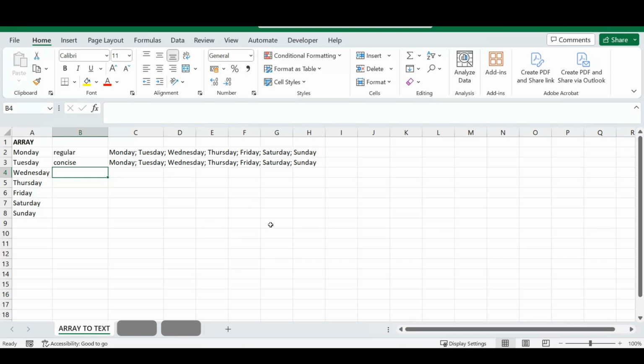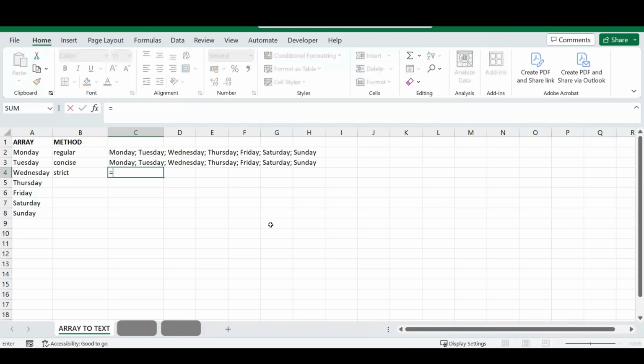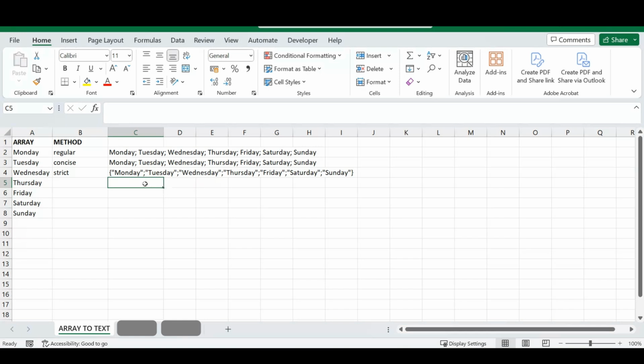The next one is the strict option. So I'm just typing this out. This is actually just the method that we'd use. So to do the strict option, it's again the same formula, and we select our array, and we will be using our strict option there. And once we close that, you'll see how it represents our array. So we've got these curly brackets and everything is displayed as you can see here.